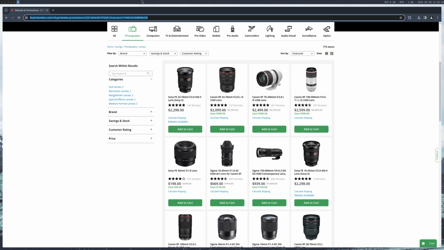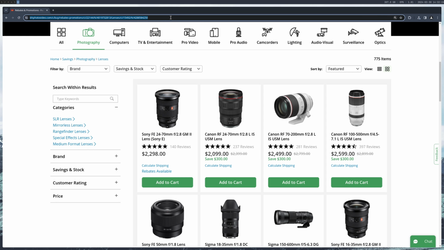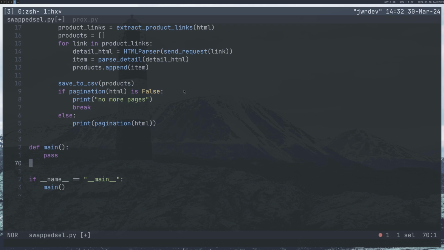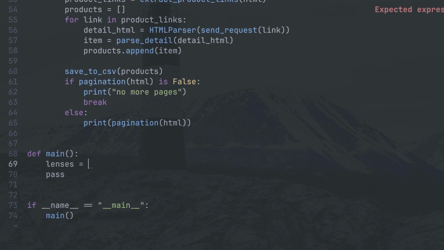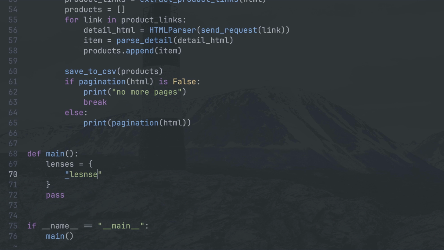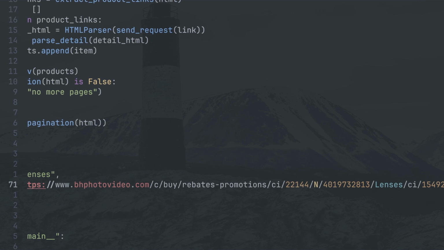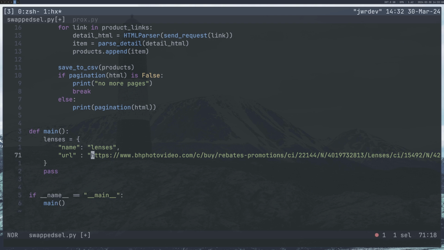So let's just quickly go to the website, and we'll come over here, and this is a different category here. Same website, same way of working. So let's just check that the pagination is the same. Yeah, it is, cool. So let's go ahead and create a category under here. This one is lenses, it's going to be equal to a dictionary, and we'll give it a name. Name is lenses, and a URL, which is going to be this, and we need to chop the number off the end. And I've messed up this, but that's fine, we'll fix that here, like so.